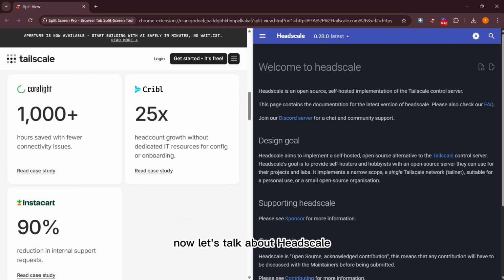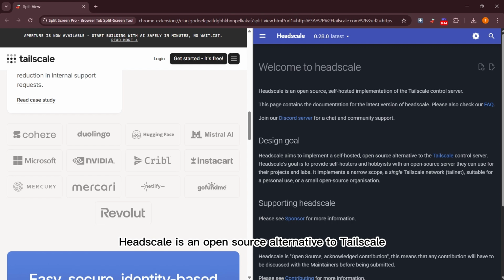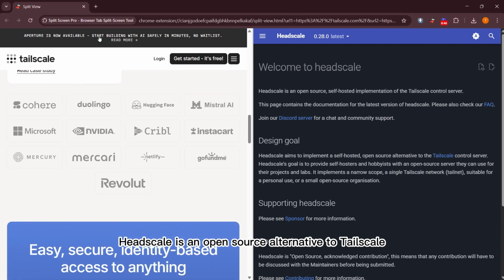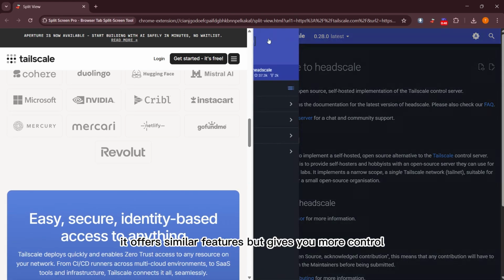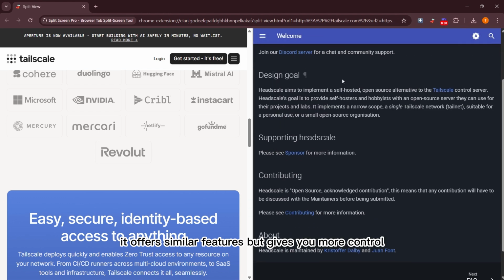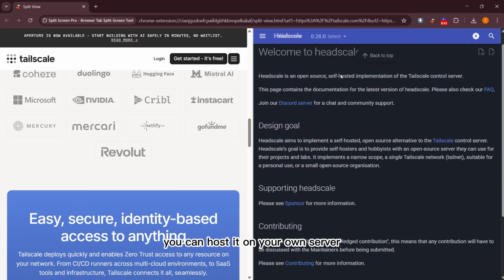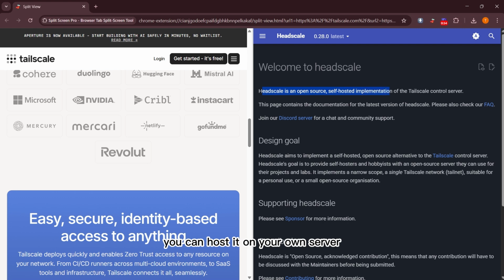Now, let's talk about Headscale. Headscale is an open source alternative to Tailscale. It offers similar features but gives you more control. You can host it on your own server, which can be great for privacy. It also allows for more customization, making it a good choice for tech savvy users.